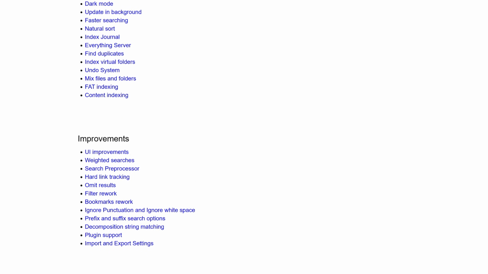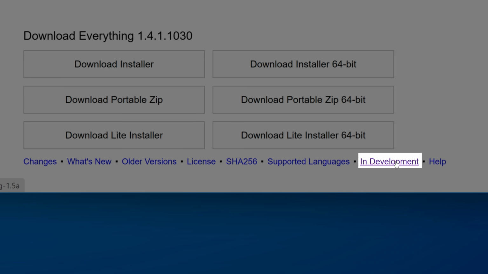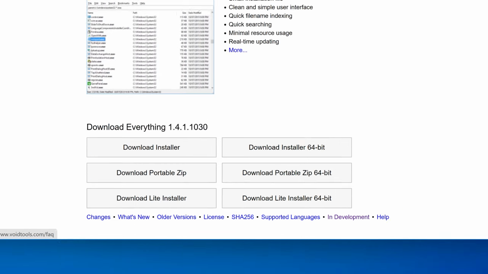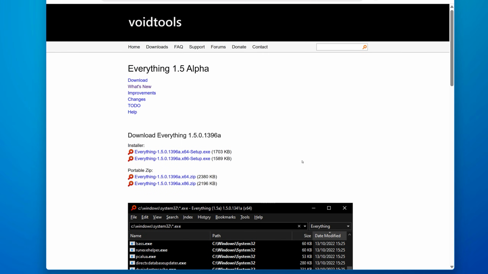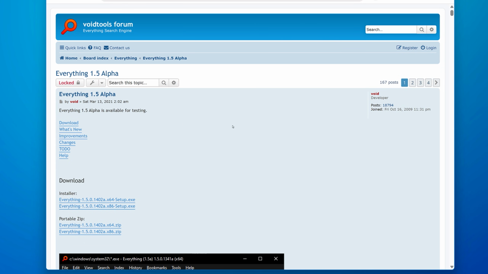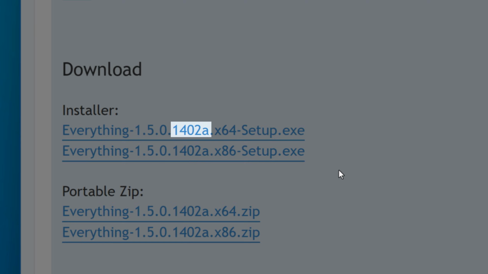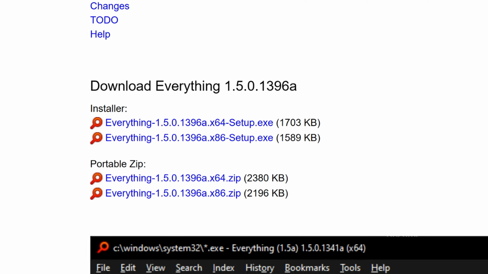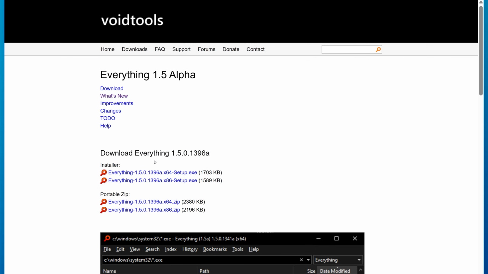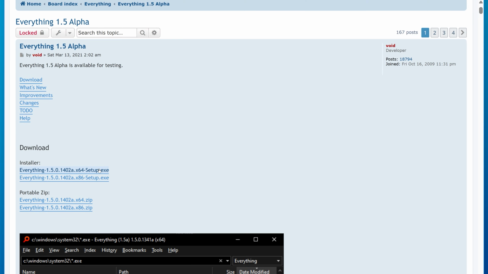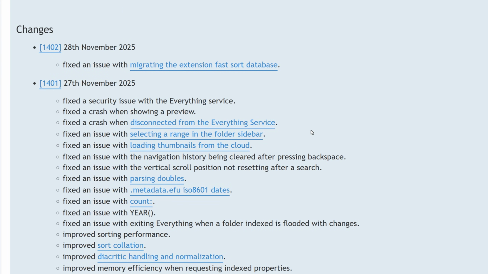You can find the alpha version by going to the in development link on the main page. However, the version on this page is not usually the latest alpha version. You can find that in the forums where he posts the latest update builds, and there's a pinned thread for the alpha. And you can see here the latest actual alpha build is build 1400, but on the main site it just shows 1396. So you want to go to the forum post to get the actual latest version. And then here you can also see the changes in each build.